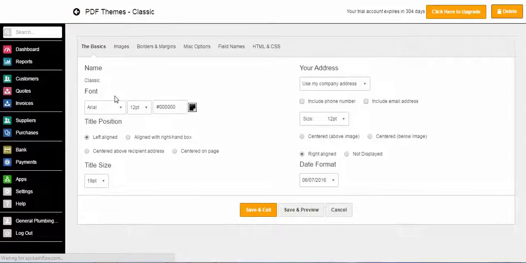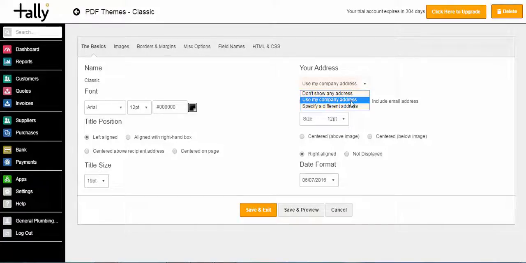If you click into one, you can edit the details, so we can edit the text, the size, we can decide whether we want to show our company address or a different address. Do I want to include my phone number and email address on the invoice itself, and we can change all the date formats within there.